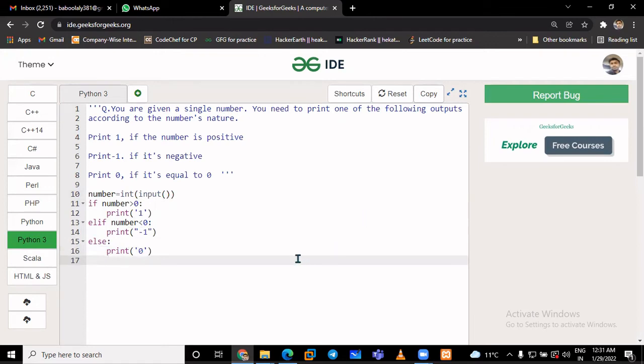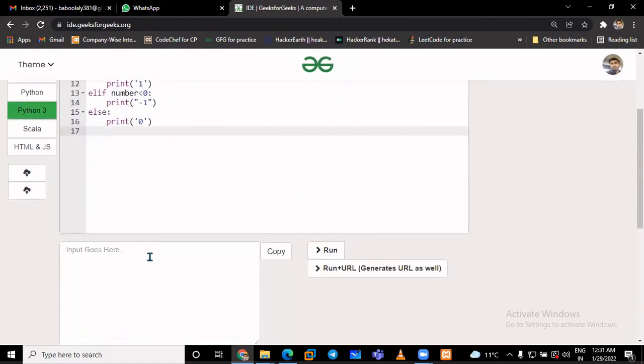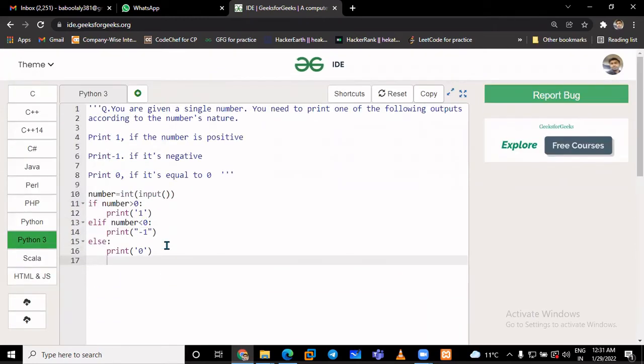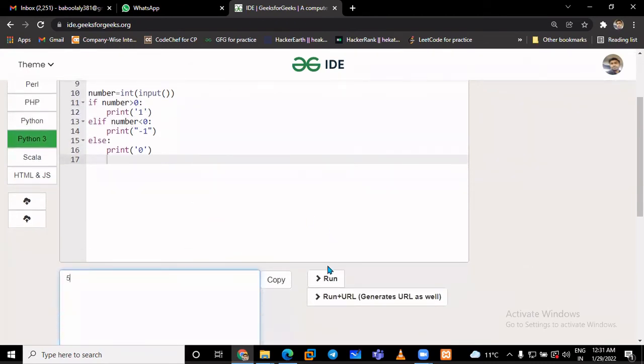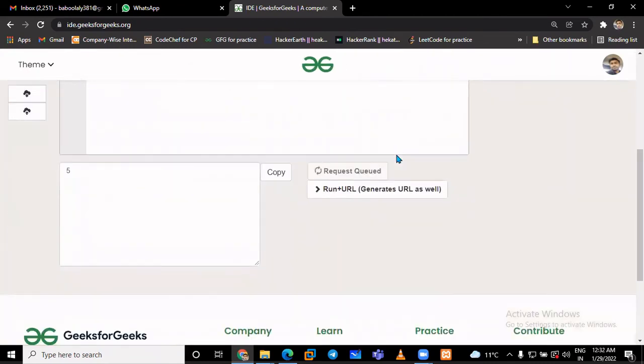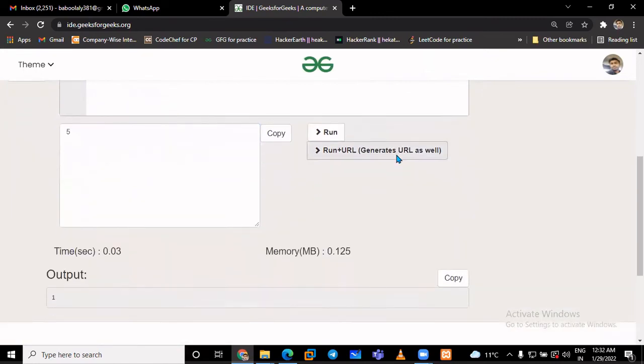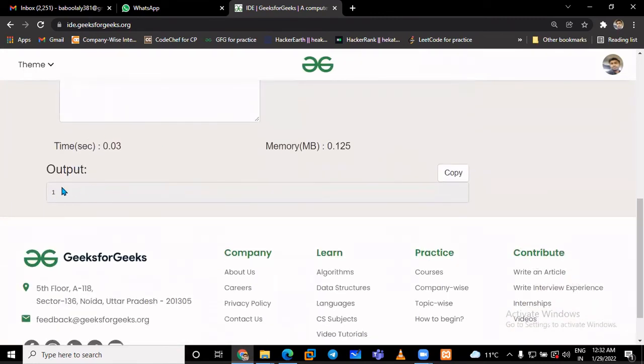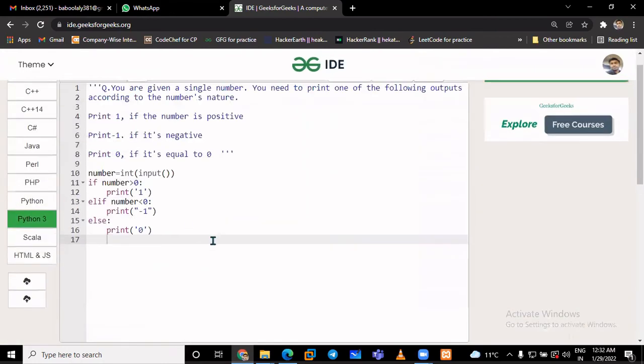Check whether it runs or not. We take here, like, 5. 5 is a positive number. That means our output should be 1. So let me run it. Okay, so as you can see, our output is 1. That means our output is correct.